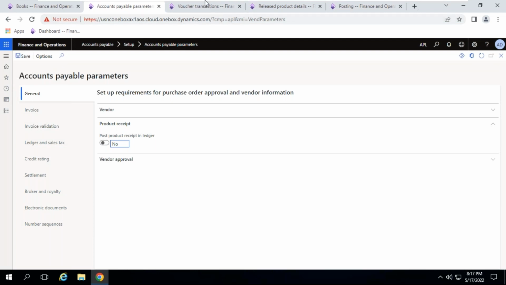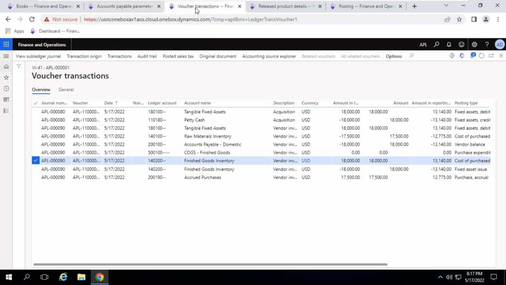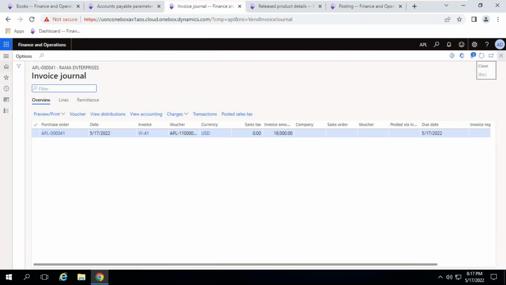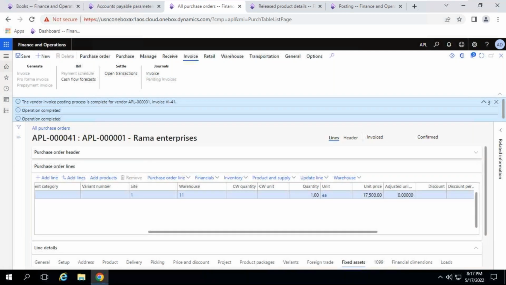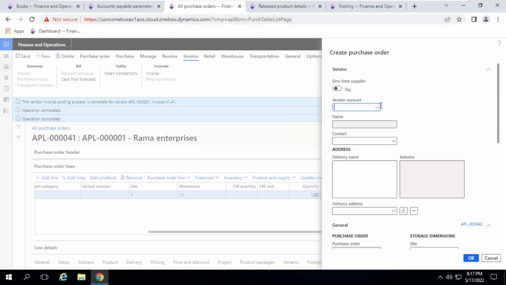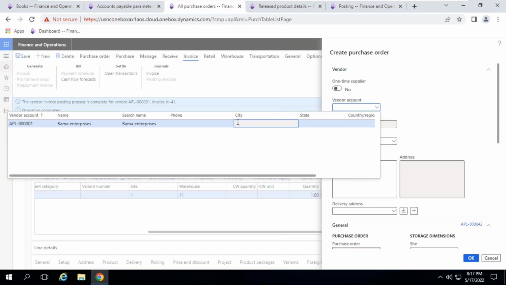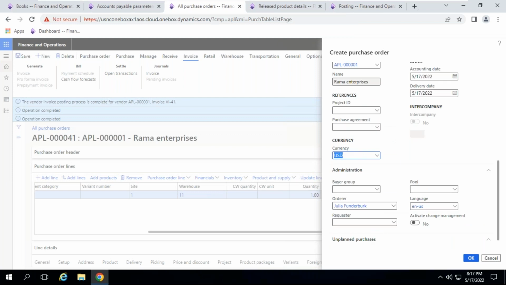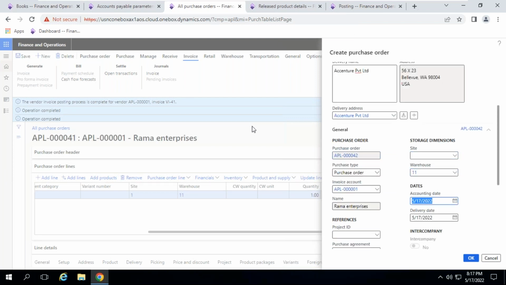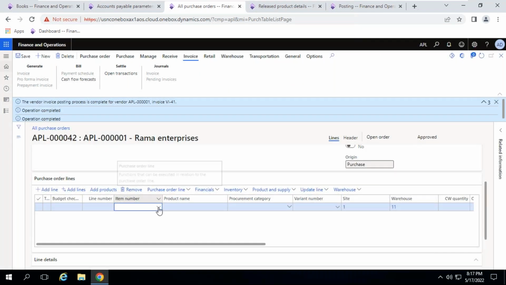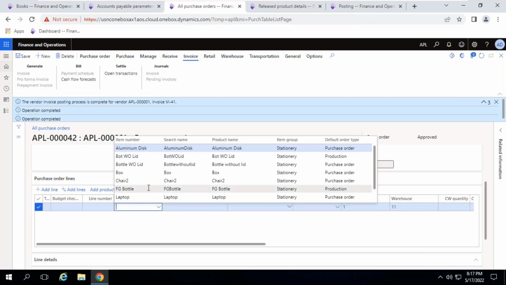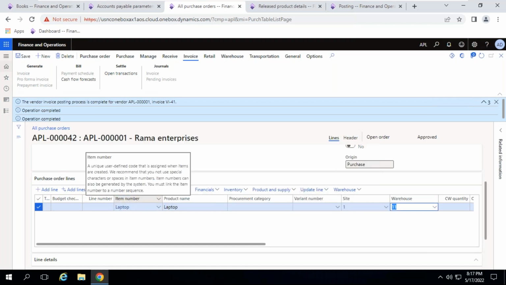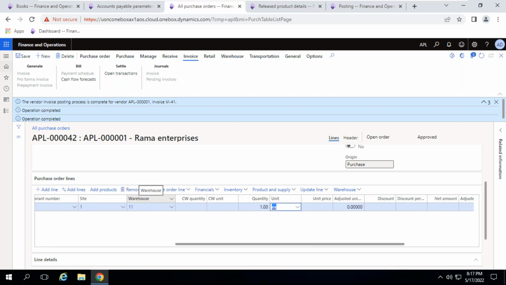Okay, let me do one more transaction, a purchase order. One more purchase order. Create new. Select the vendor. Select site and warehouse. Click OK. Laptop. Selecting, suppose, now 24,000. I'm just entering 24,000.